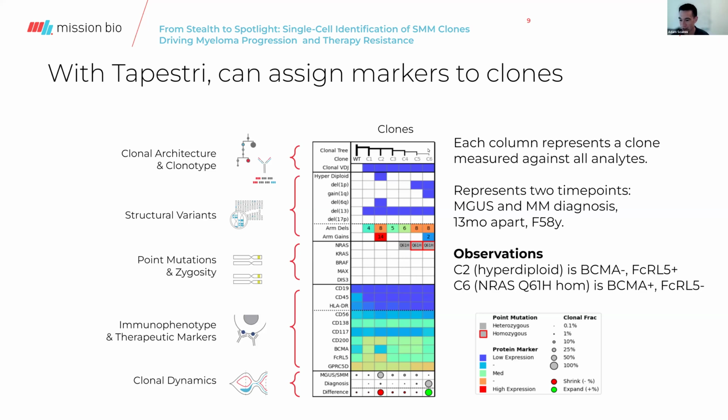Clone 6, if you scan down, it has gain of 1q. It has a homozygous NRAS mutation Q61H. That's what the red box means. It means homozygous. And that seems to be the one that's growing. It seems to have higher BCMA expression than the wild type, but maybe FcRL5 expression on par with the wild type. So already we're sort of getting a sense of the complexity of this sample by looking at all of these attributes.